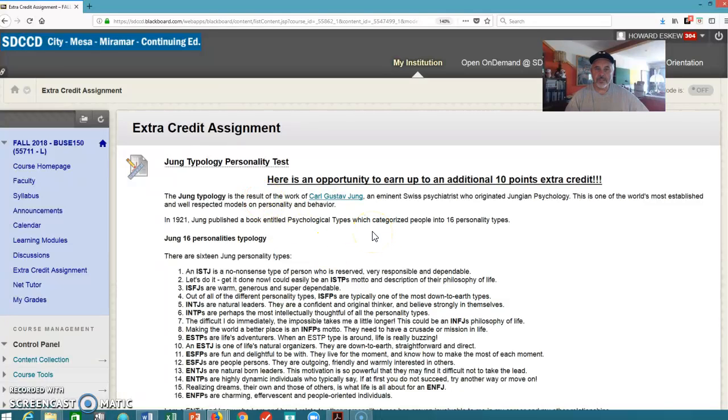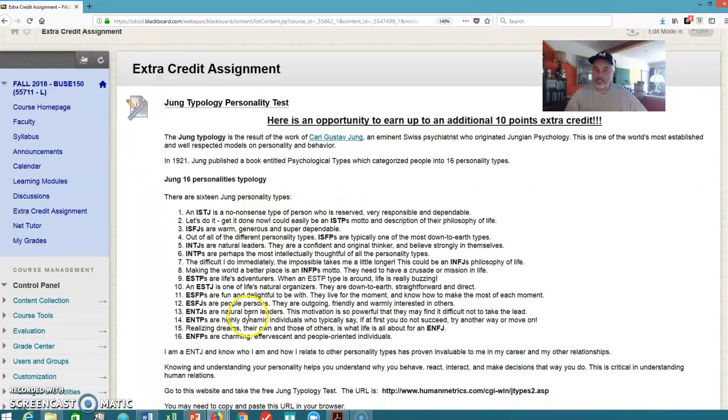So what this is, is a personality test. It's based on Carl Jung's personality test, which he ultimately worked with Myers and Briggs, and they ended up having their own personality test. But it all started with Carl Jung back in the early 20s. So I list all of the different 16 personality types, and what I'm asking you to do is this.